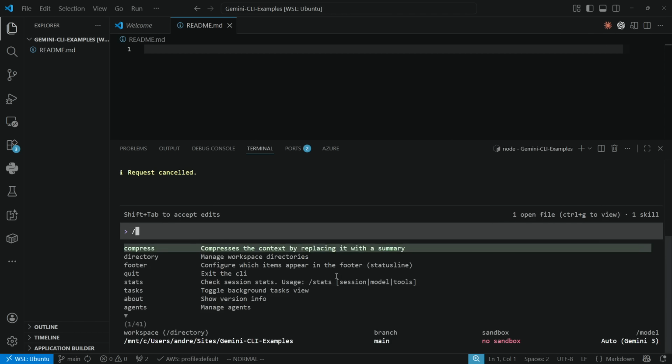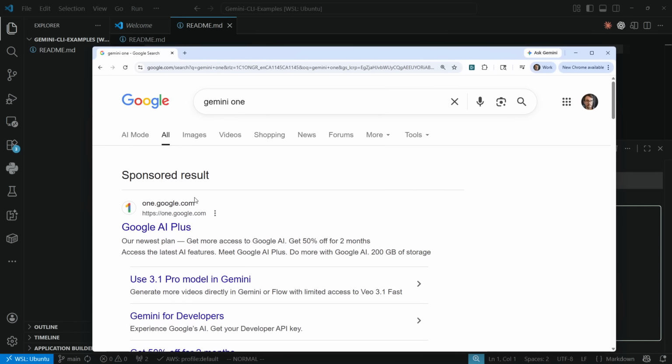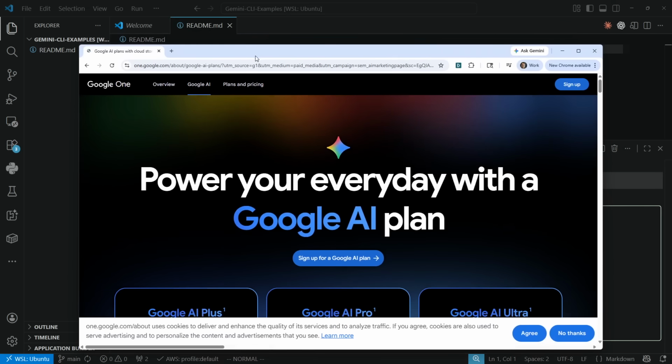If it's the first time you're spinning it up, you're going to end up with this interface. Then we have three options: sign in with Google, use a Gemini API key, or Vertex AI. I'm going to be using Google. I have my Gemini personal account. You can get it with business somehow, but I just made a new email just for using Gemini CLI, so it's completely isolated. We just look up Gemini One, because that's what it is. I'm going to go over to here.